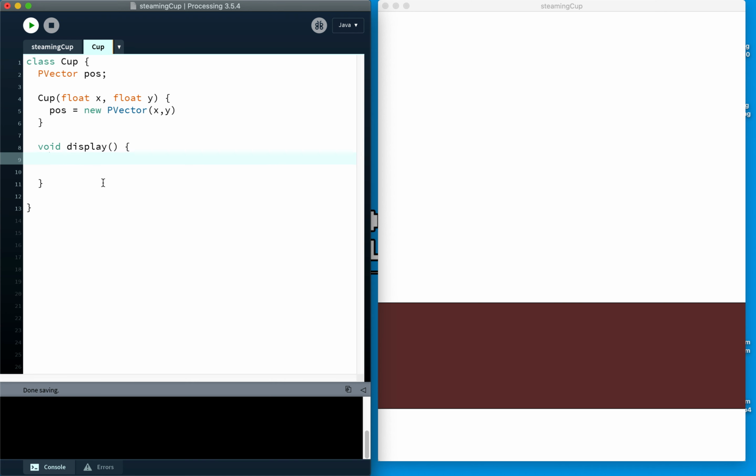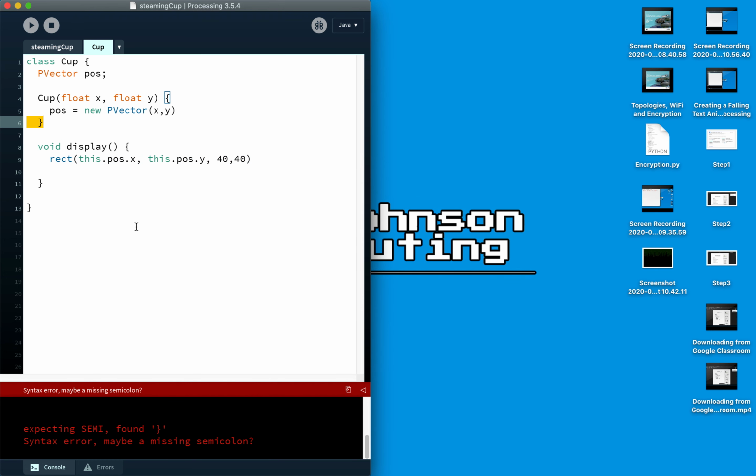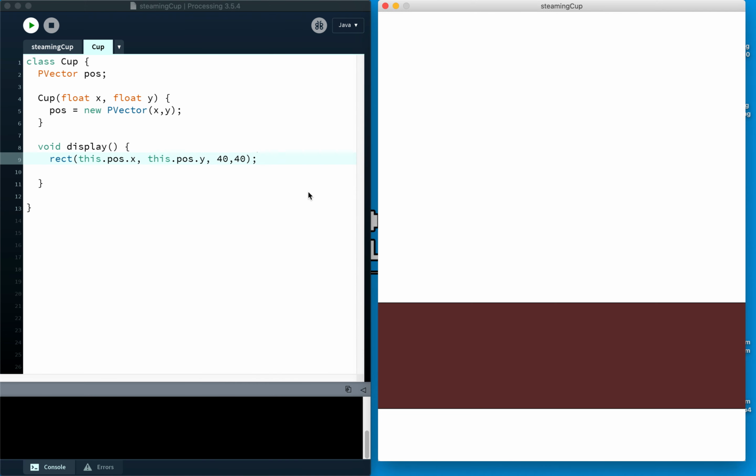Okay, so display, what are we going to do? Well, the first thing I'm going to do is draw a rectangle, and I'm going to draw that at this.pos.x and this.pos.y, and we also need to draw it at a specific size. So let's just for the moment try 40 and 40. Let's see what that looks like. Doesn't like this, missing a semicolon. Yes, I am always missing semicolons. There we go. That should be good.